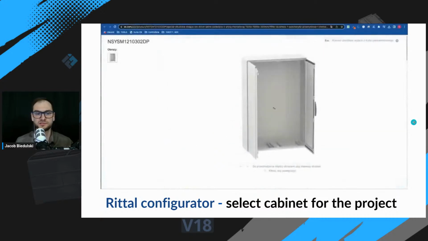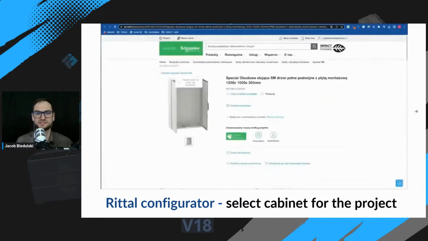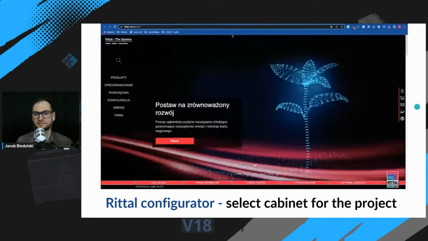We'll also use Rittal Configurator for control panels, for control cabinets. You will learn how this control cabinet is built from scratch, what is the structure, what are the parts of such a cabinet, and how to order the cabinet to fit into your application.